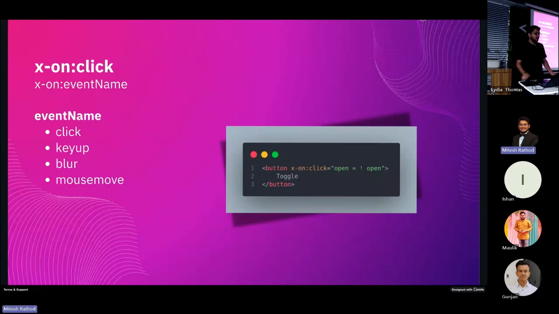For x-on, it's basically used like on: and then you can use any event like click, keyup, mousemove, blur, or any event. It is also used like an event listener. If you are connected with Livewire, then it is also used as x-on.